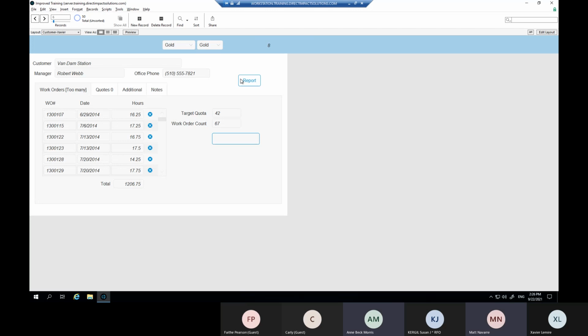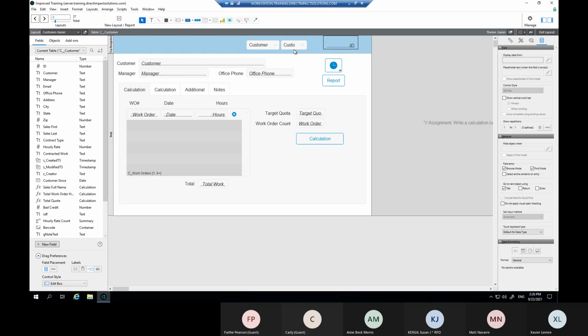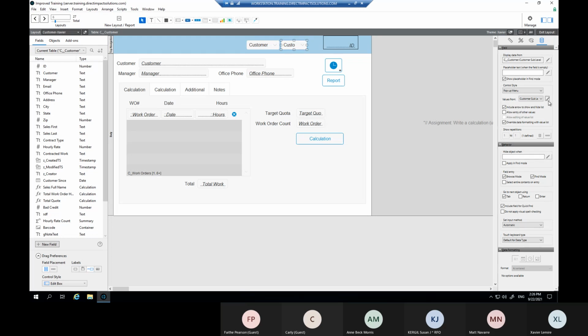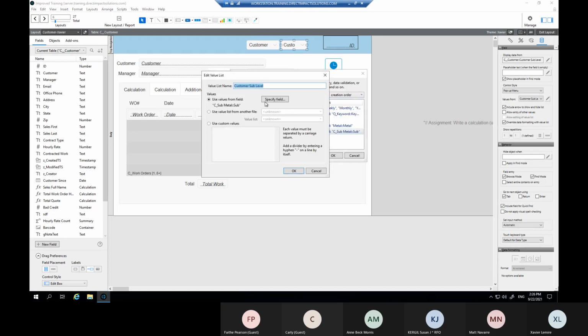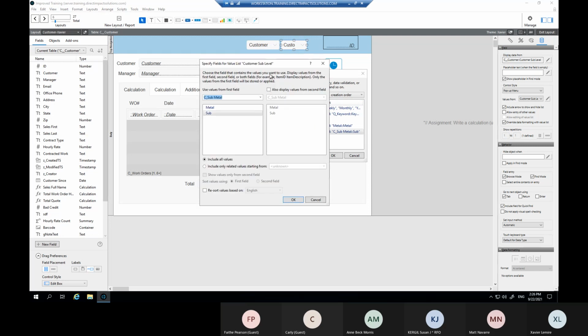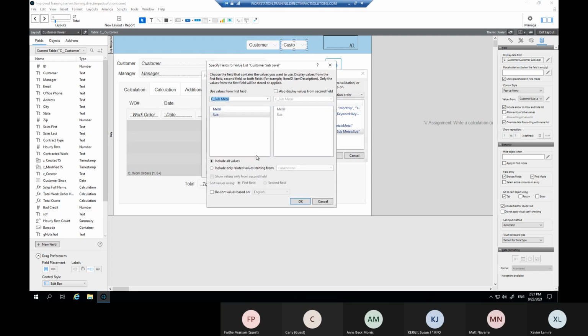Go back to the value list. Yeah, let's do that. Ah, there's my problem. This is what I forgot to talk to you guys about. And you hit it right on the nail there. It's including all values. It has to actually say only related values starting from, and before you click on that, where are we starting from? Don't click anything yet.